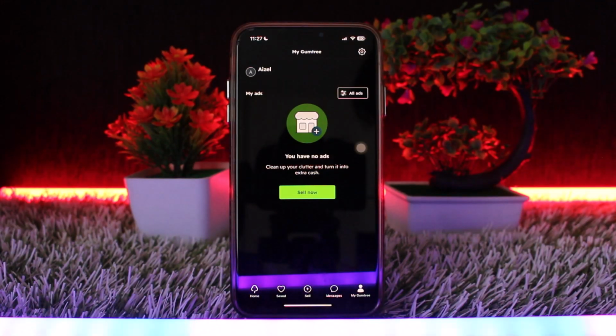Now here, find the ad you want to delete, and then tap on the three dots or the option button next to the ad. Then on tapping it, you'll be seeing an option that says delete ad. Simply tap on that and then confirm to delete your ad. And once you have done that, your ad will no longer be visible to buyers.